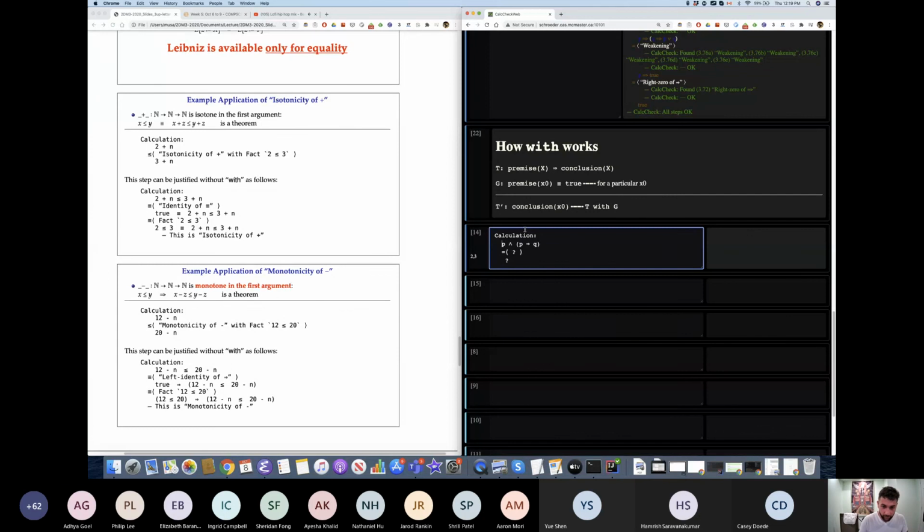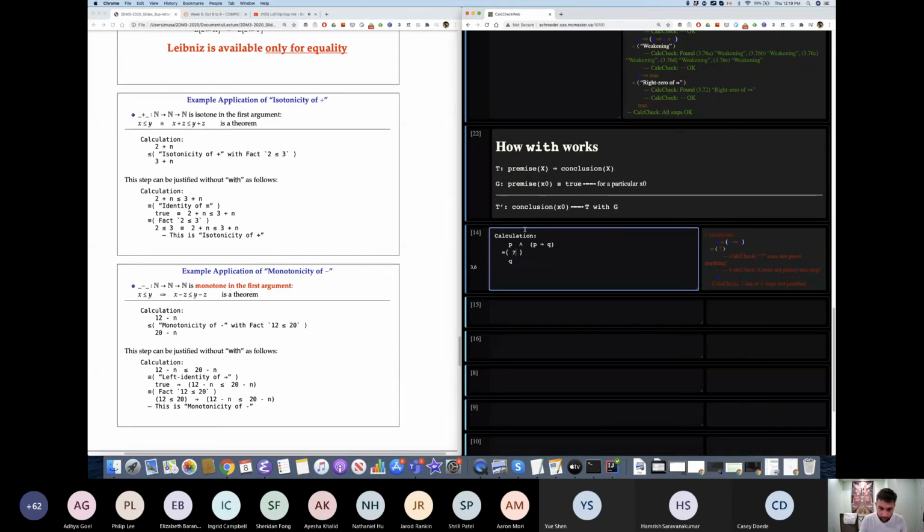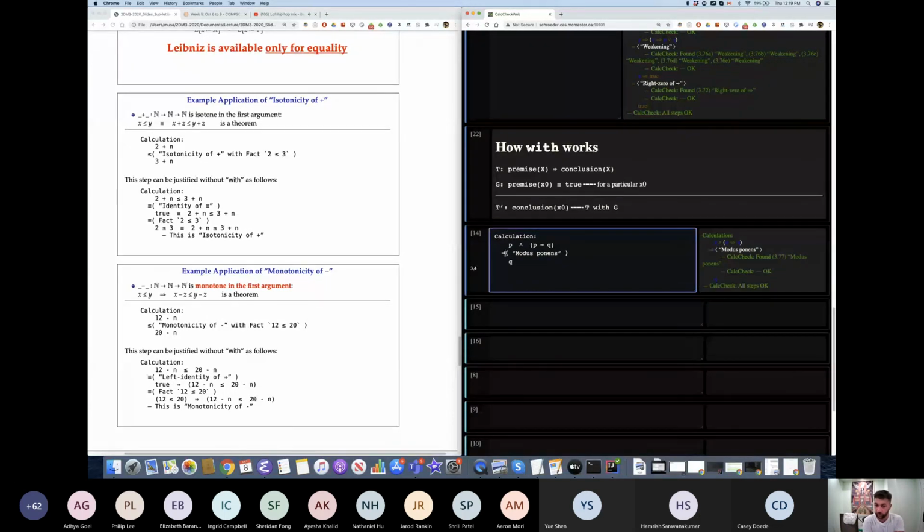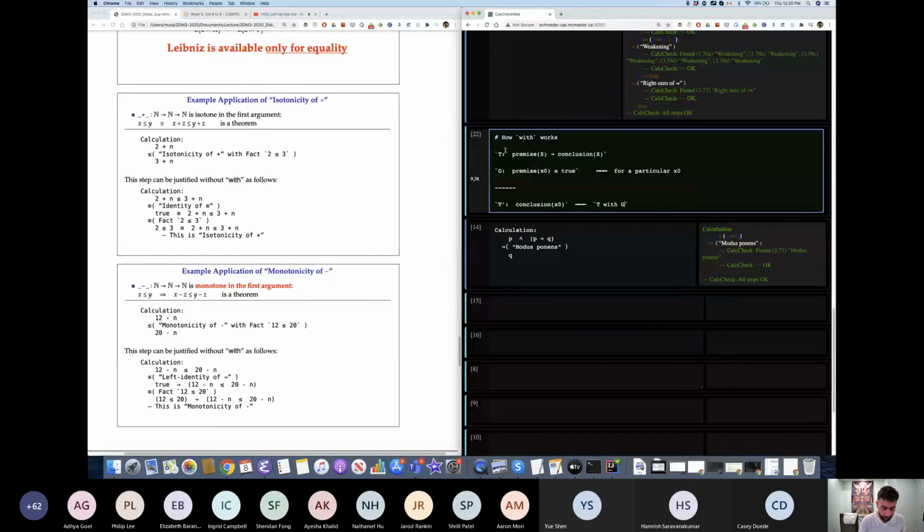Does anyone remember what this is? I just said it a moment ago. So this is just modus ponens. If you have P and you have P implies Q, then you have Q. To use modus ponens in the middle of a calculation, we're using the phrase with. So under the hood, with is doing a modus ponens. Let's just write that down: modus ponens in action.